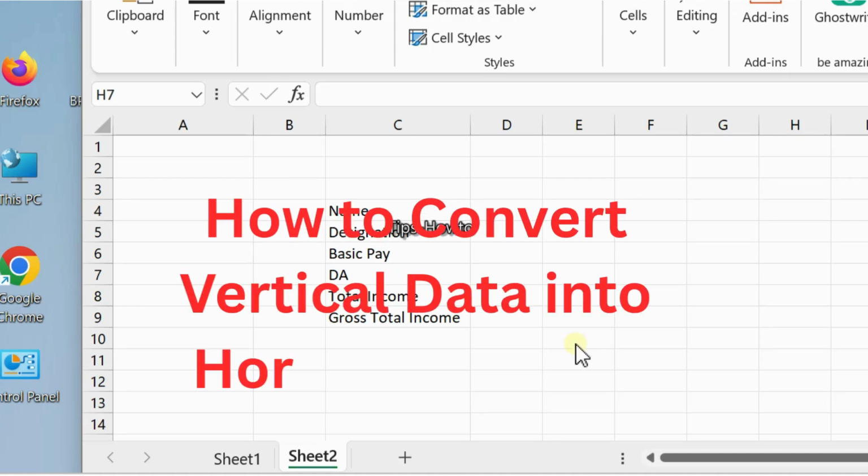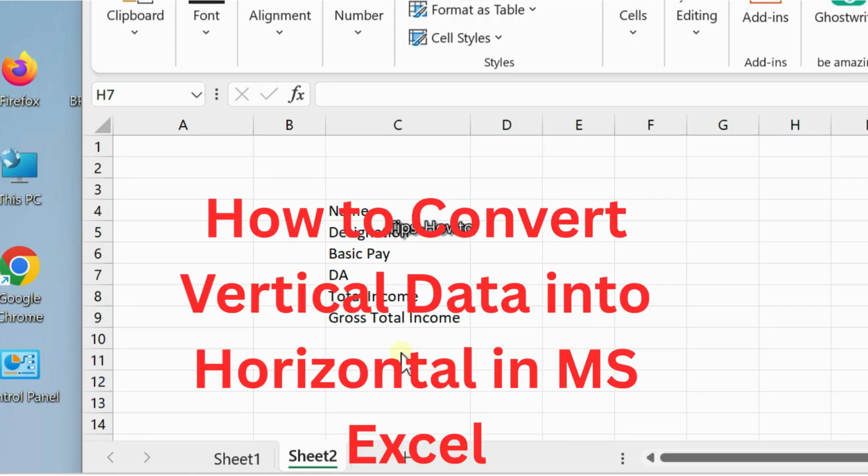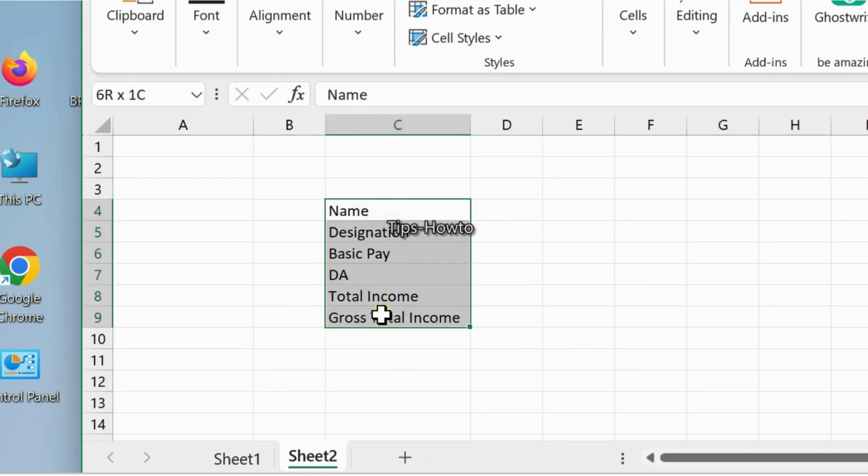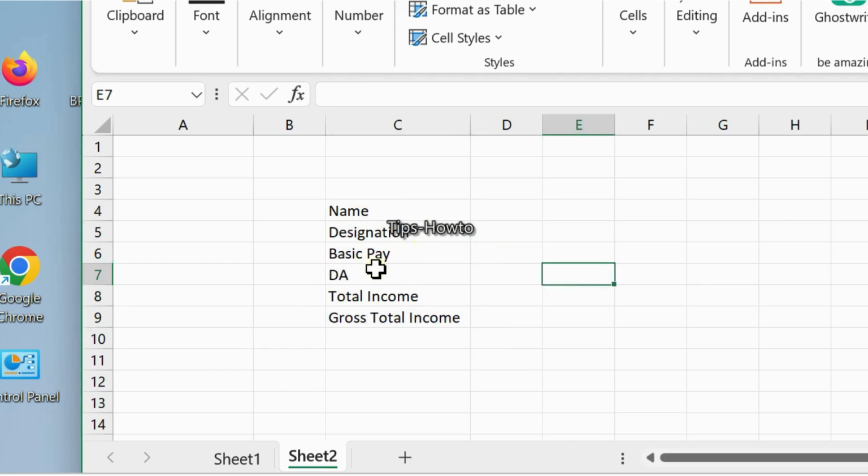Hi guys, in this video we will see how to convert vertical data into horizontal in Microsoft Excel. You can see this is the data in vertical position. Now we will change it to horizontal or landscape mode.